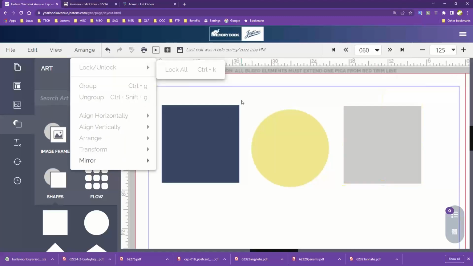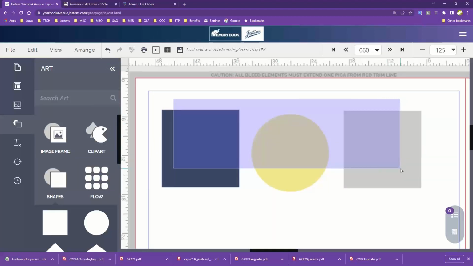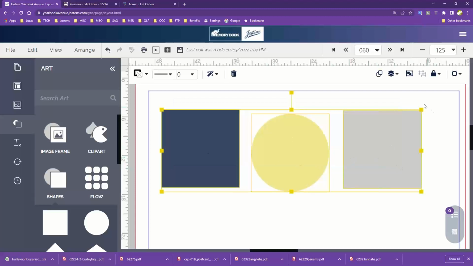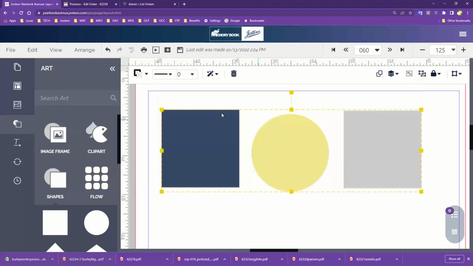Now there's group and ungroup. If you need to group something together, I just clicked and held and dragged a selection box and grabbed all three. So I can group those together. From this menu, I can do group or ungroup, once they are grouped. These two options are also quick actions on the toolbar that pops up. So we can group those together.